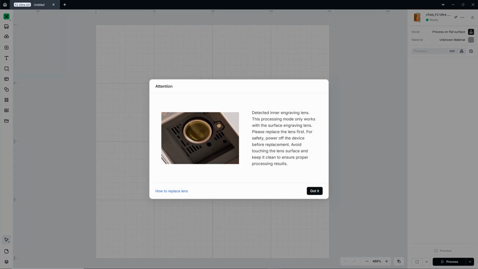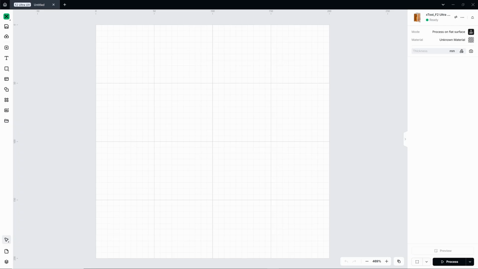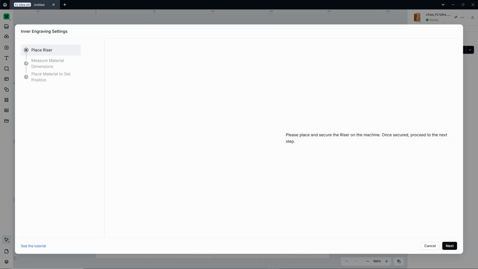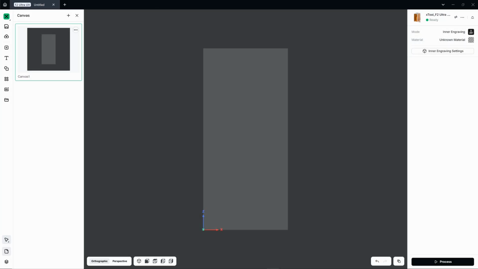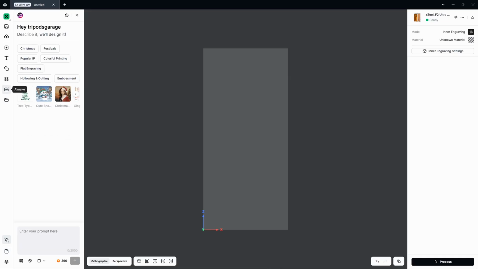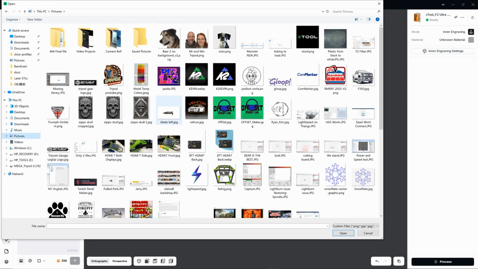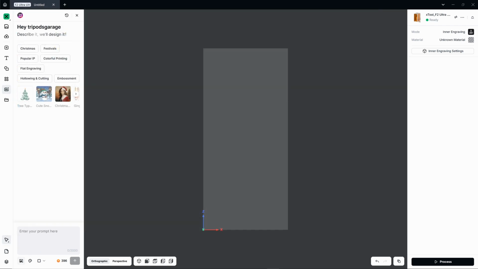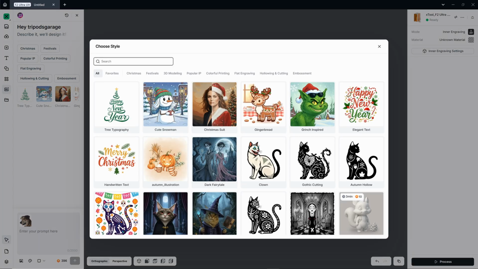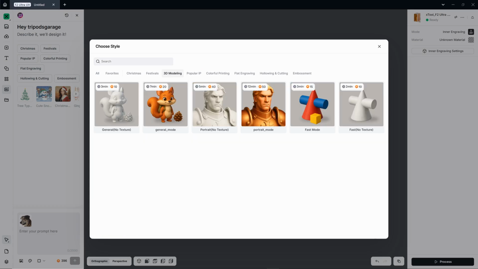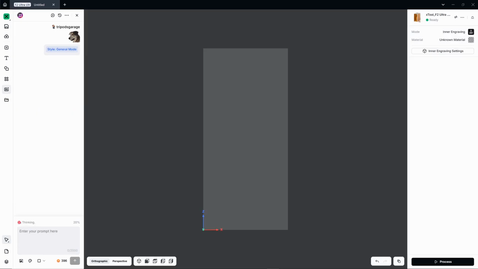Now let's go ahead and open xTool Studio. It sees that I already have that lens in for subsurface engraving, so we're gonna select that and we're gonna actually hit cancel. Then we're gonna go and use AI Make. And then we're going to go ahead and import our already cropped and removed background picture of Bear. This will take a few seconds to import. Then we're going to click on that little color palette down there, and we're going to select our 3D modeling. And we're going to choose the second one, which is called General Mode.